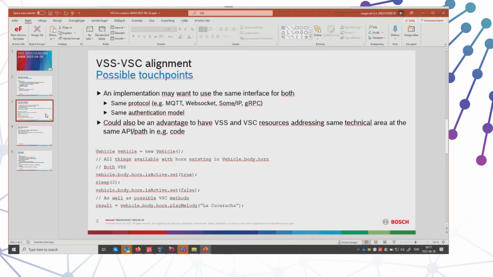This is about resource addressing, that you want it to be similar. And potentially, as we could see yesterday, Dirk Slama showed a bit of Digital Auto, where they used Python.